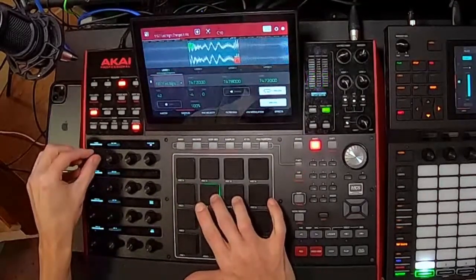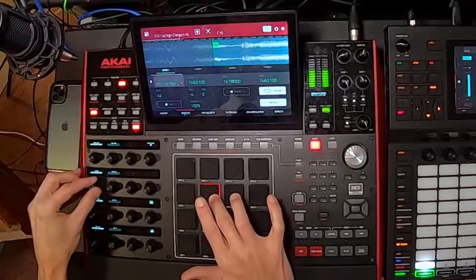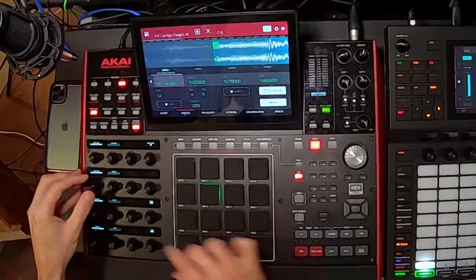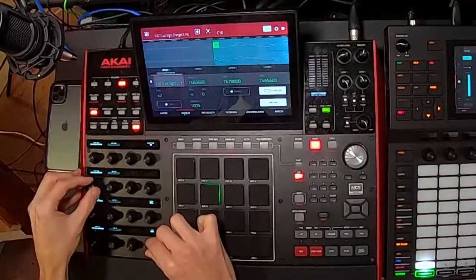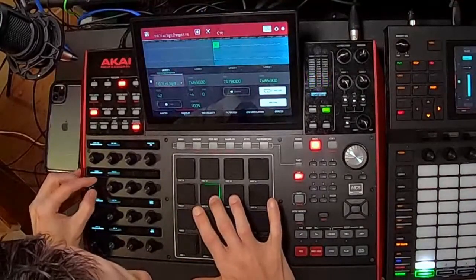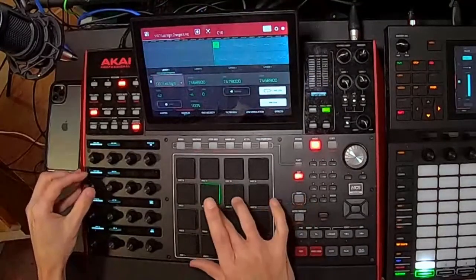I'm going to find a waveform. Let's go with this waveform right here. You just want the beginning of the waveform, and the end of it. You just want a short piece.